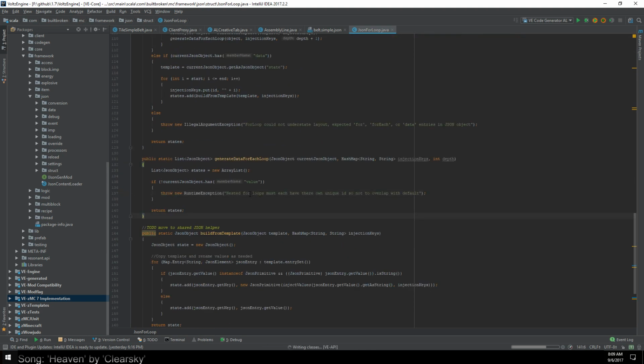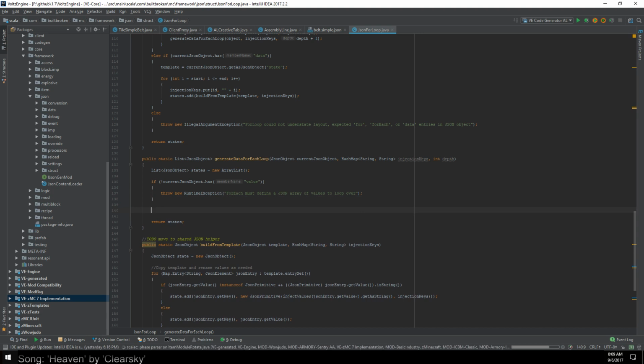So we go okay, for nested, or not nested, for each loop must define a JSON array of values to loop over. And this would be, as we said, a JSON array.